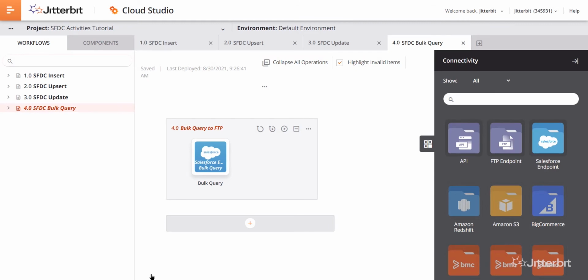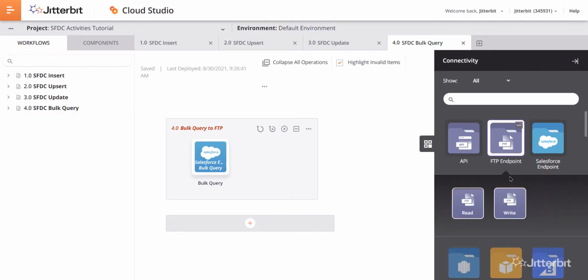Okay, and just that simply, we have configured that activity. Remember, we're sending this data over to our FTP. So let's go ahead and find our FTP endpoint on the connectivity panel on the right. We'll click that. We're writing this data, so we'll click on the write and drag and drop that over to our operation area there.